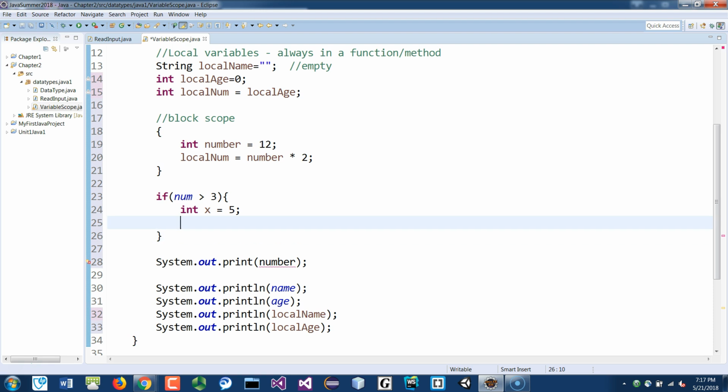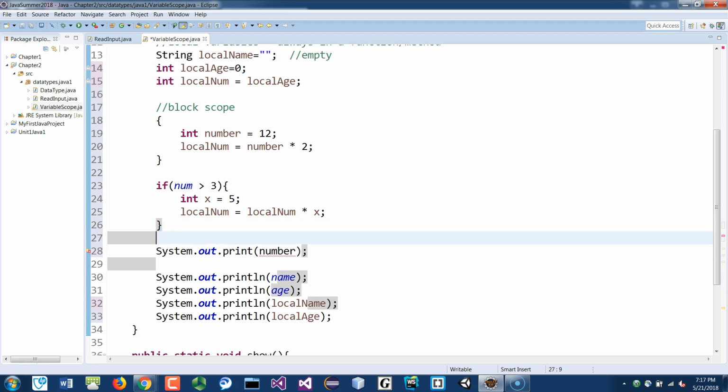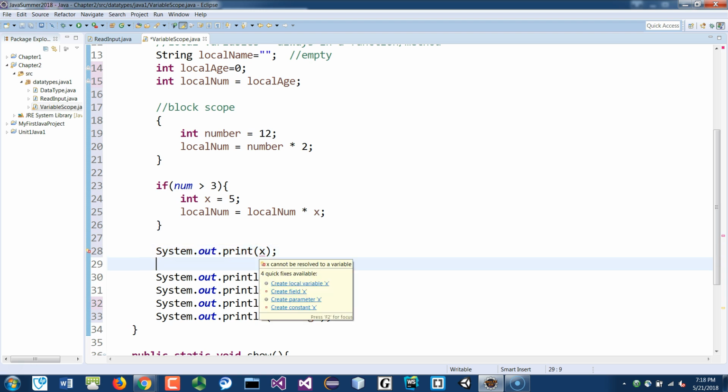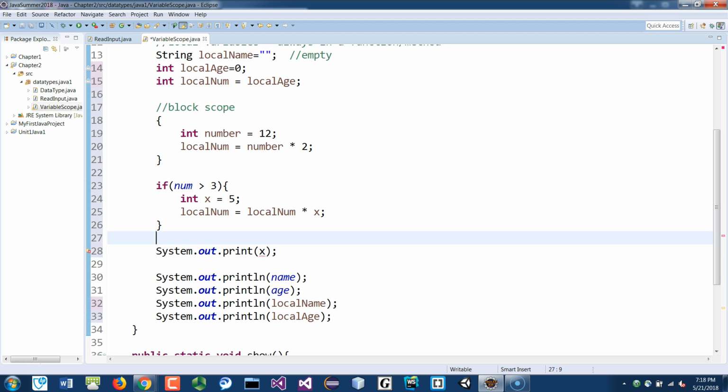Again, this is a block of code, so I cannot access the number because number is outside of it. So if I type a number, you see that it doesn't exist, right? Only within a block. So if I say local num is equal to local num times x, once I do that calculation, I'm done. X is no longer accessible. So if I want to print the x out, you see that it's not allowed. Okay, it is removed from memory after line 26 executes, and then it wipes that out. Okay, so that's another block scope.